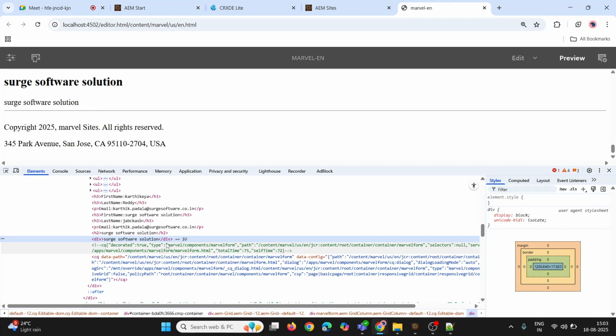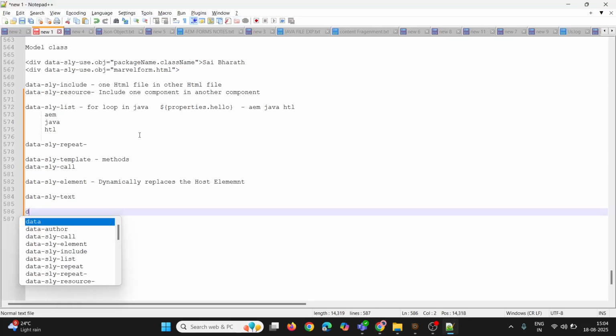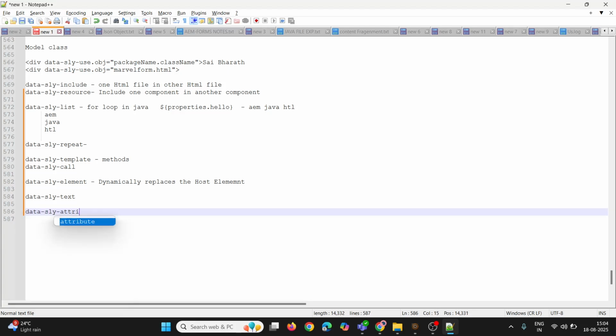So it will replace the content. Okay. So the content will be replaced by the host element. So if you don't want that, suppose we are having one more attribute which is nothing but data-sly-attribute. Basically if I want to add any custom attributes, then in that case we'll be going with data-sly-attribute. So this is also one custom HTL tag we are having.